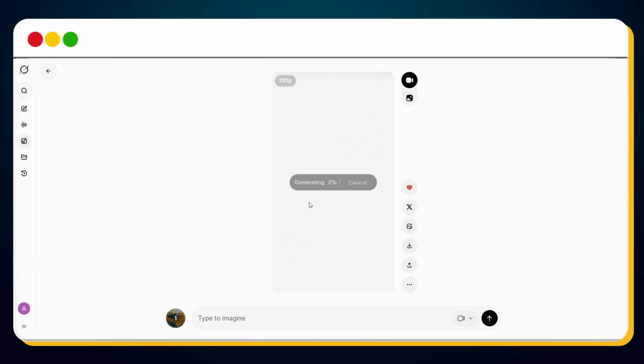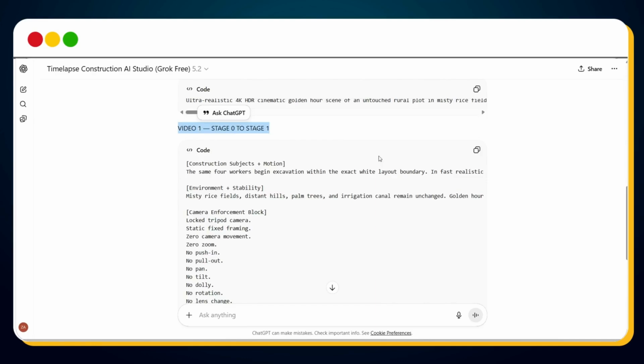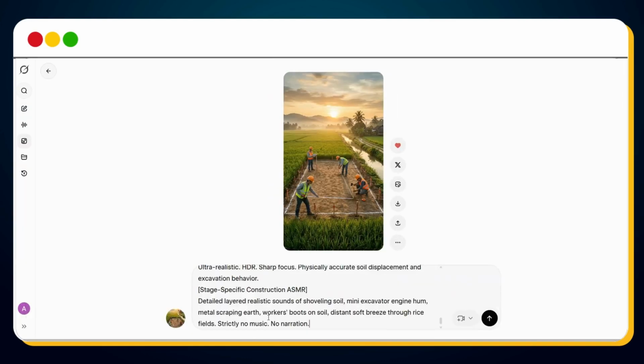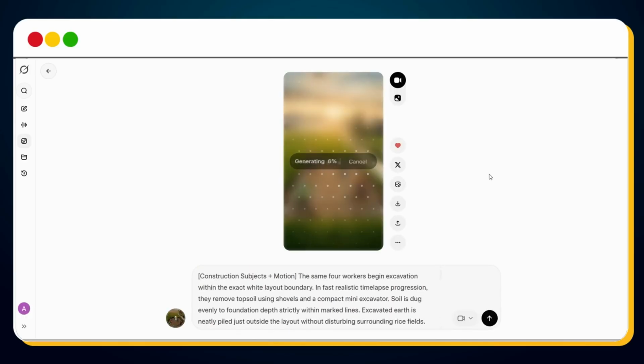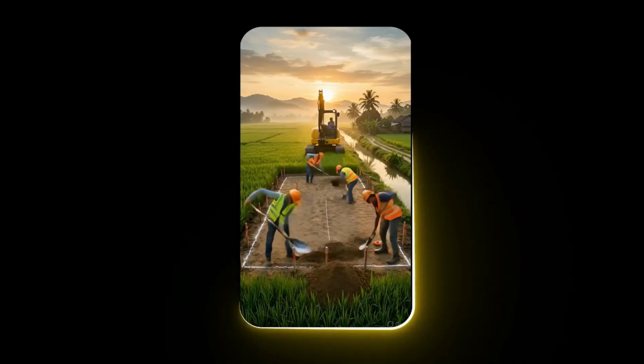If it automatically starts animating the image, cancel it first. Then go back to the custom GPT and copy the step 1 video prompt. Paste that prompt into Grok Imagine and hit send. Within a few seconds, your step 1 video clip will be ready. Let's preview it.